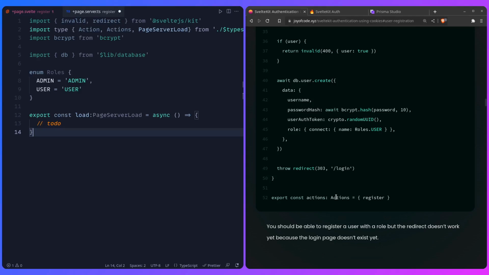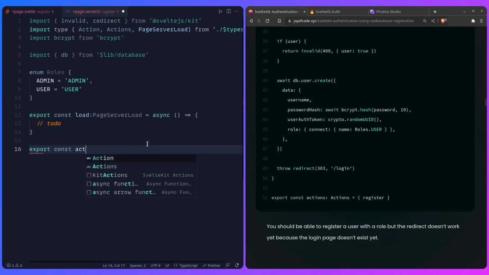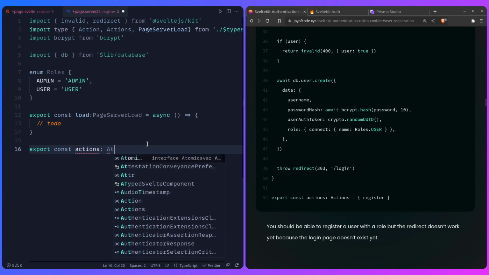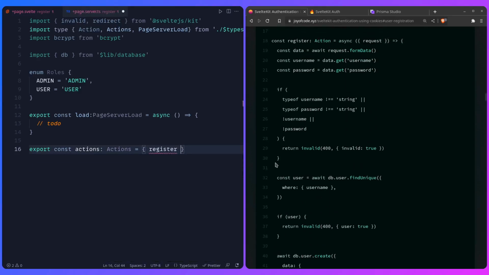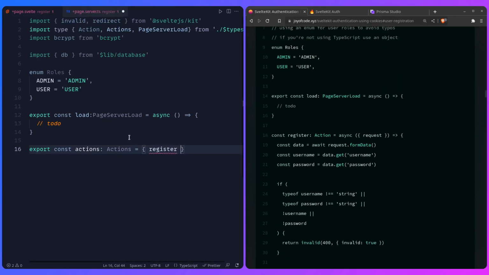You can just type this as actions, and you can type your function here or whatever you want. So you can say export const actions, give it a type. And you can just do it like this. You can say register, you can give it a function here, you can do this type if you want. But yeah, I'm just going to extract this, so I'm just going to say here register, and then I'm going to create the function as I have it here.